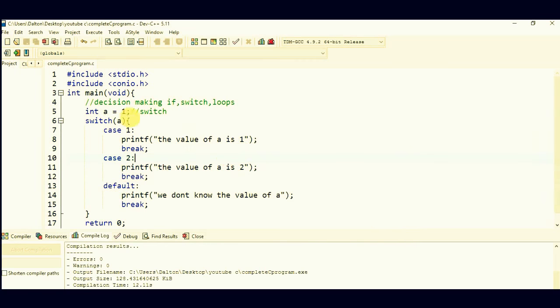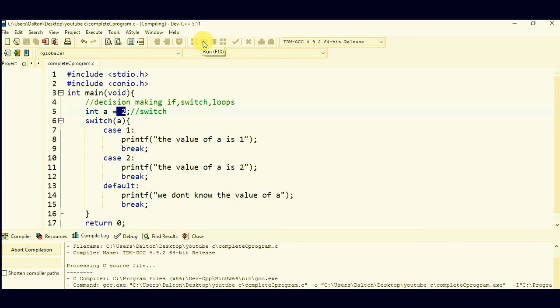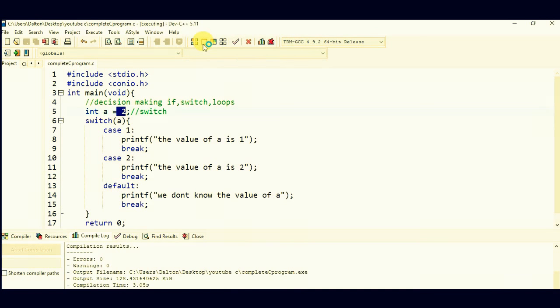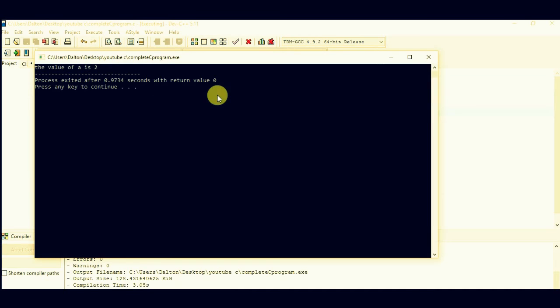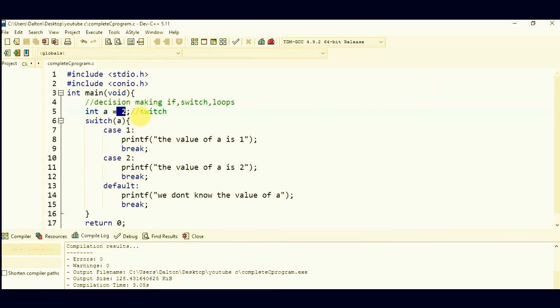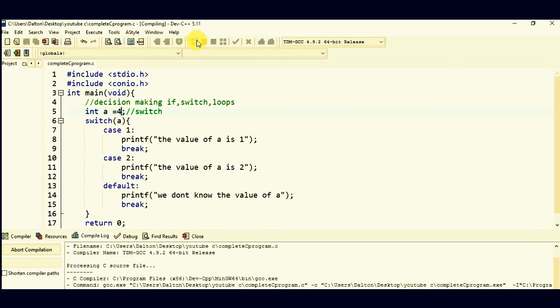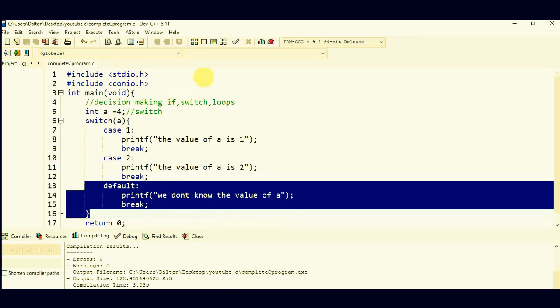Let me illustrate that for you by changing this one here to maybe 2. If the value is 2 and I run the program, you'll definitely understand that it's going to be 2. That implies if I make this one maybe 4, then in simple terms we shall not match any of those cases there, so expect the default code to be executed.